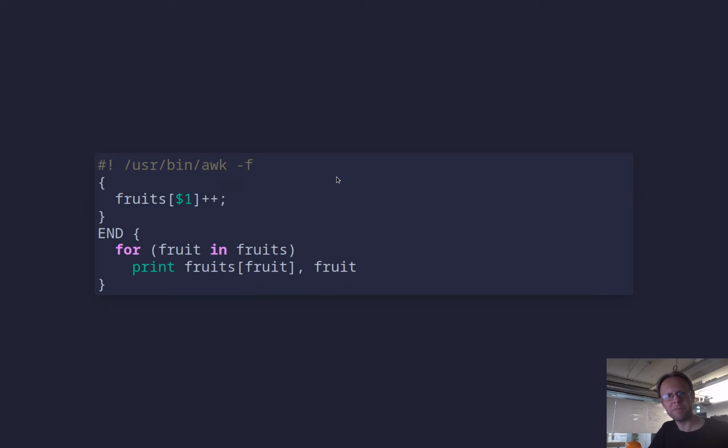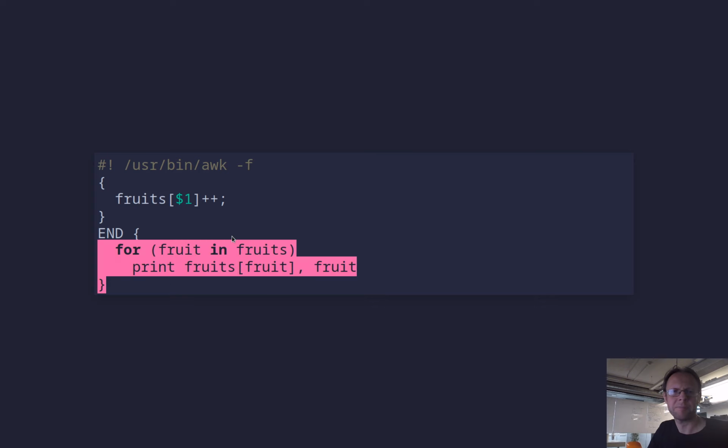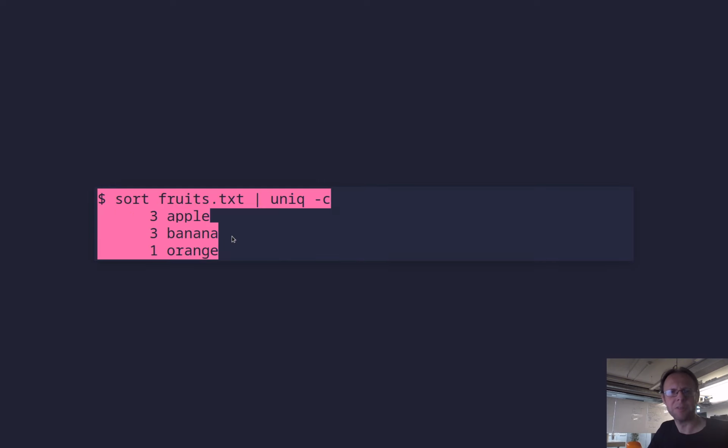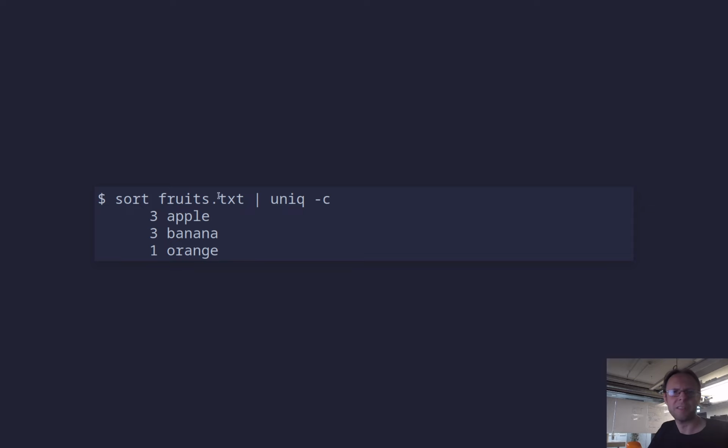It can be in its own file, and then you use this shebang awk -f. And of course, there's always more than one way to do it, and sort also has some nice features, and you can also use uniq -c for this particular use case.